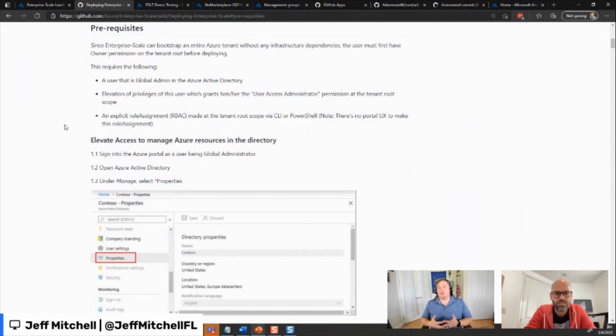The first thing we need to make sure of is that we are a global Azure Active Directory administrator, so we are going to be administrating the platform and the tenant. We need to have that level of access. The second thing is we need to make sure that we have access to deploy resources within the tenant at the root level, at the management group root level. And then the third thing is we have to set our role assignment for our user in order to be able to deploy at the root level.